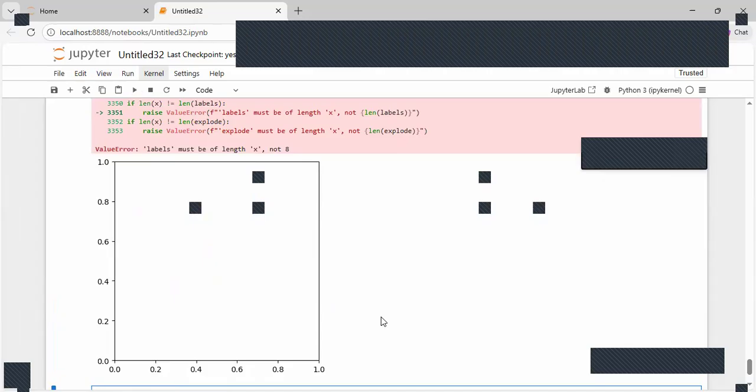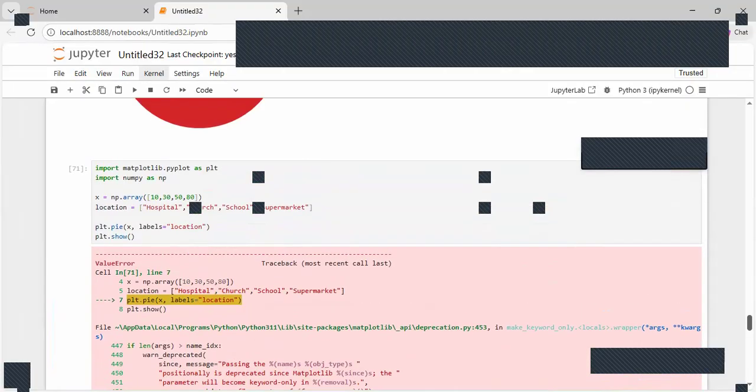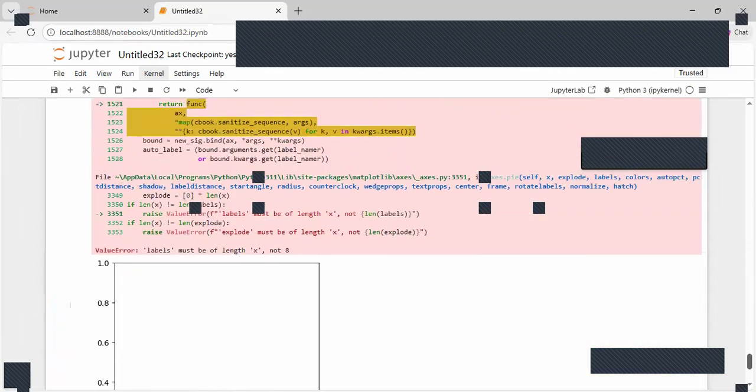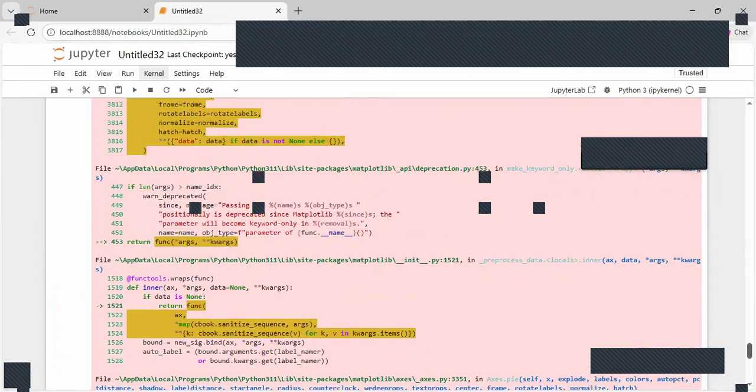Okay, labels must be of length X, not 8.